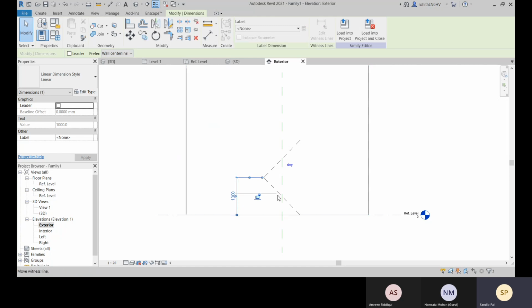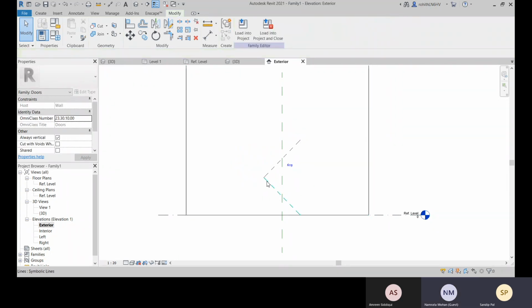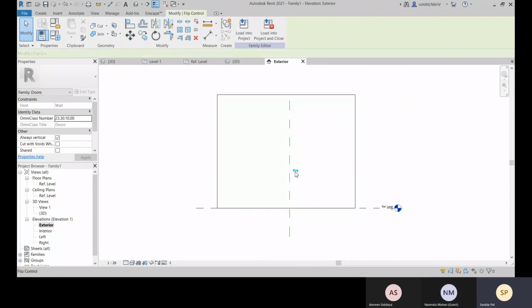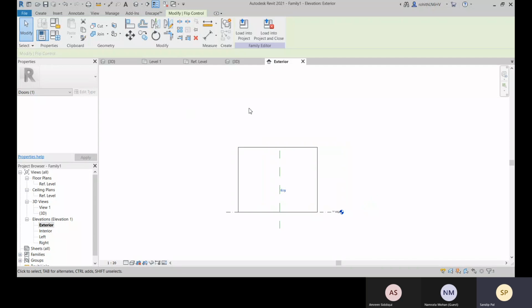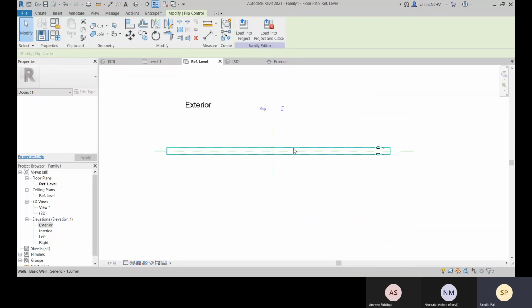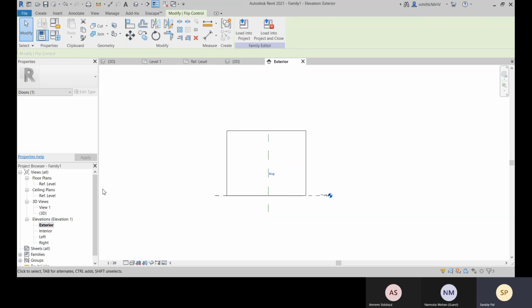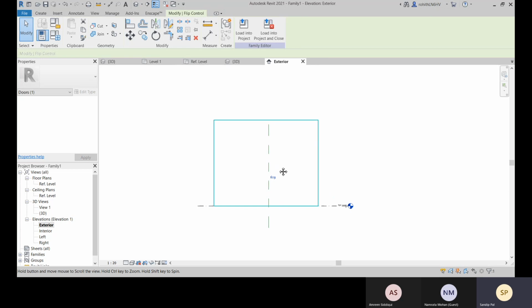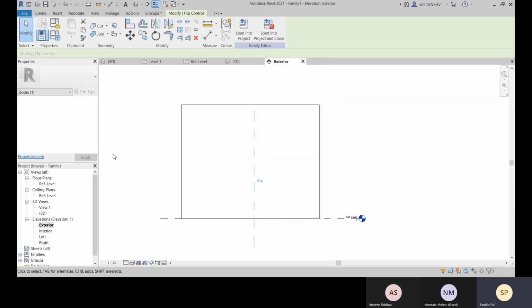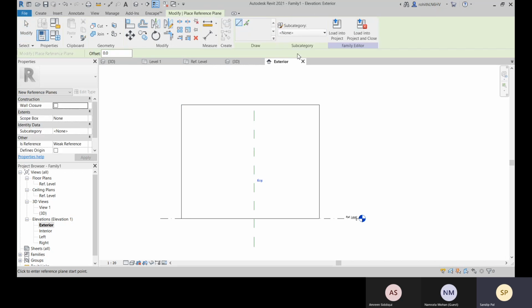This cannot be deleted. So it's locked, no? Yeah, all right, so let's delete this. Now we are not having anything, and at the reference level, we are not having anything. So now come to your exterior side, to this exterior elevation. Now for our door we will create width and height. So for that we will go with reference plane.